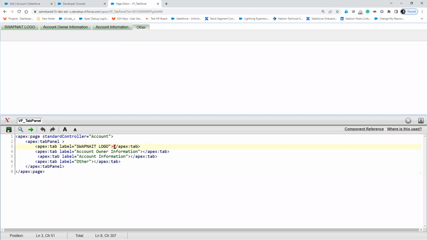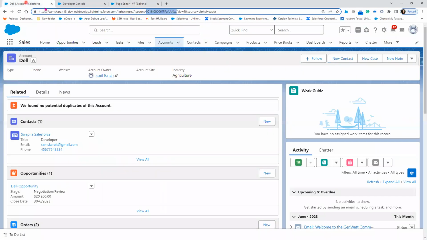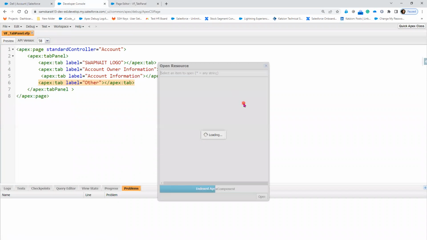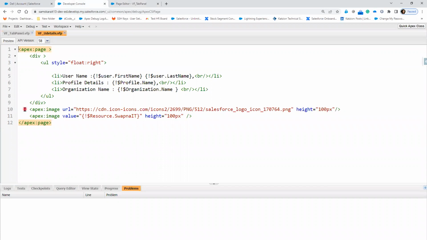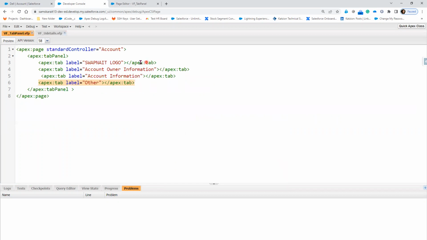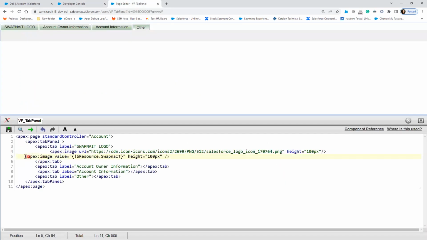In order to display the logo, I'll click here within the tab and add the images which we implemented last time. Let me open that Visualforce page, user details. Now the images, what are the images we have? I'll copy these images and use them within the first tab. Now let's click on save.